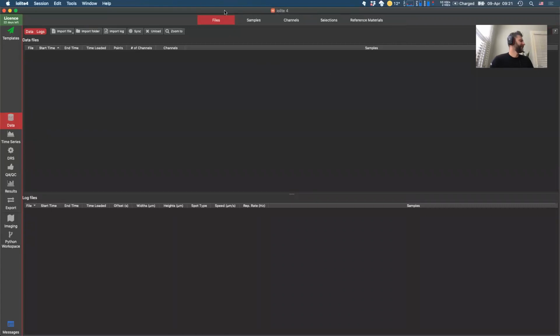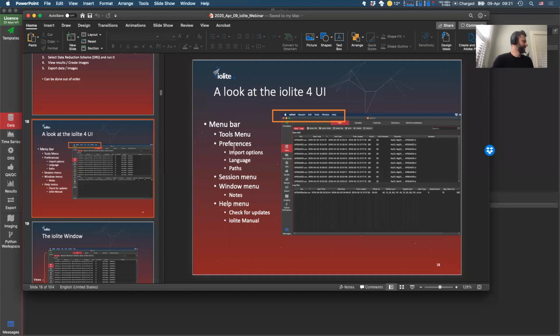Okay, so now I'm just switching back and forward between PowerPoint and iolite to make sure I don't miss anything. I think I've got everything.